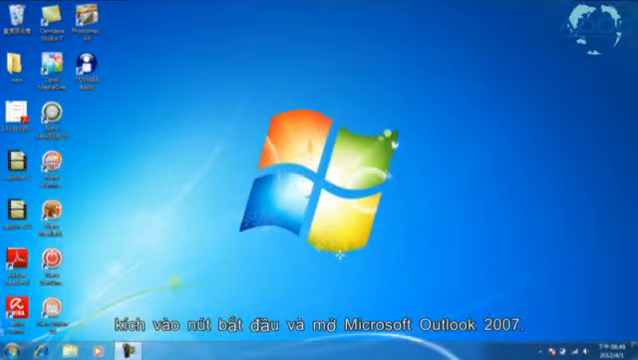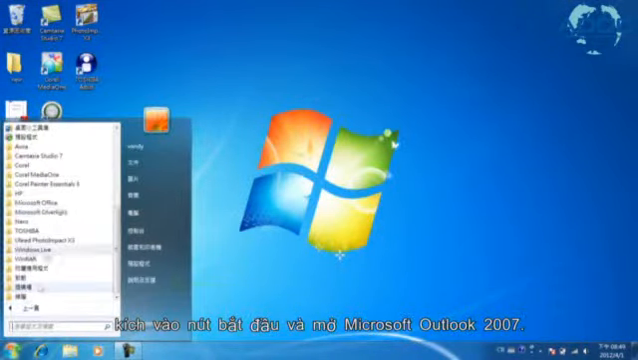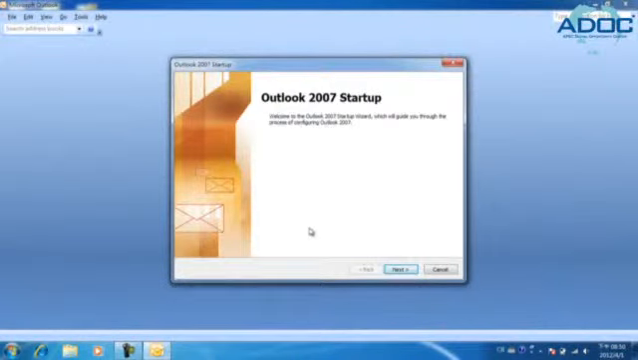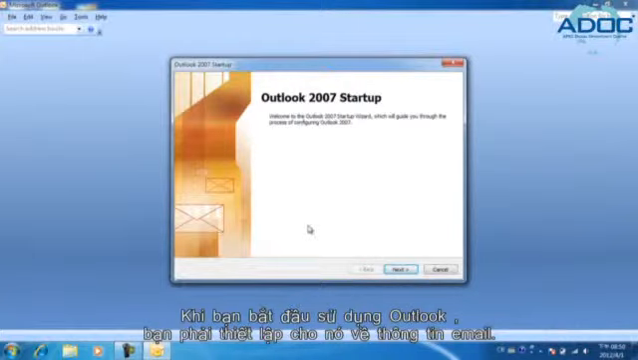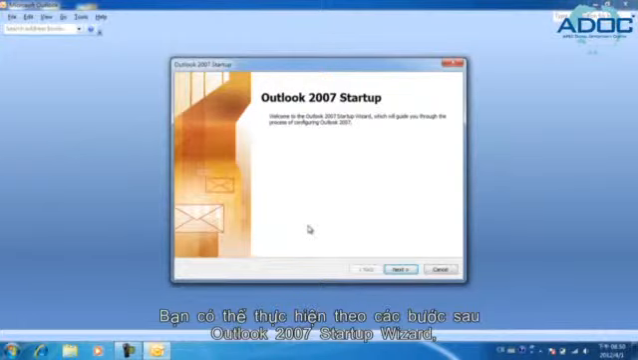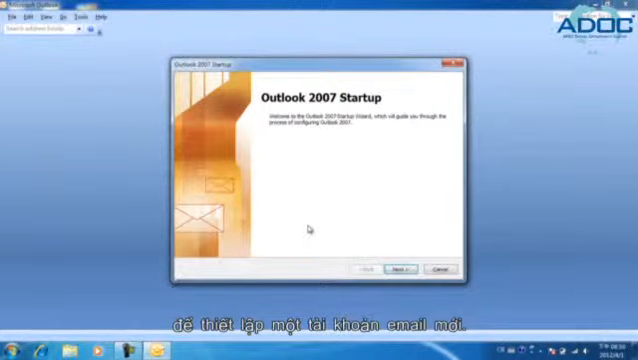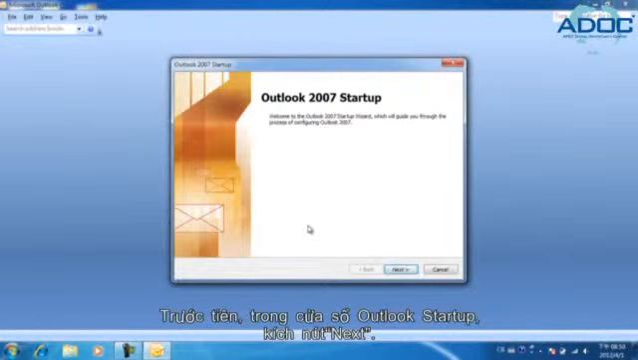First, click Start button and open Microsoft Outlook 2007. When you start to use Outlook, you have to set it up for email information. You can follow the Outlook 2007 Startup Wizard, which will guide you through the process of configuring Outlook to set up a new email account. First, in the Outlook Startup window, click Next button.